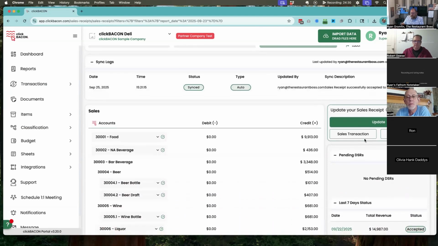One other thing is there's the ability to update. Let's say that you had to do a big refund or you found a big mistake from a couple of days ago. You can come in here, you can hit the update button, and it will then give you the choice of overwriting in QuickBooks and clickBACON or adding a duplicate. Very rarely, I can't think of a circumstance you would ever add a duplicate, but it's nice to have the ability to come in here and update it, re-pull your data from the POS and re-push it.